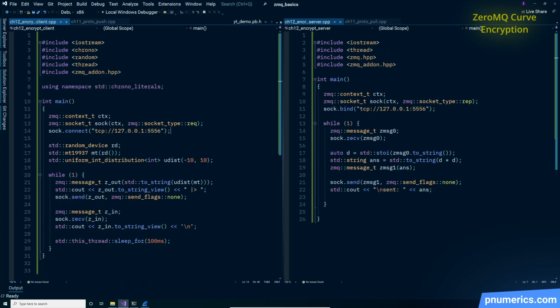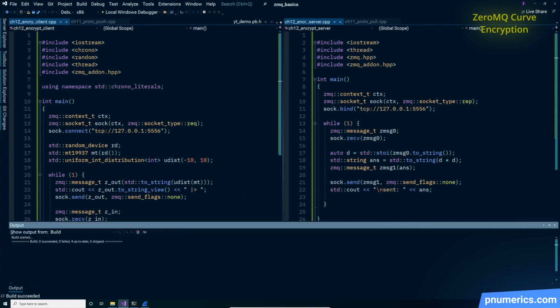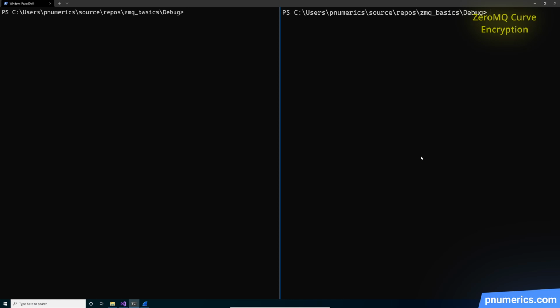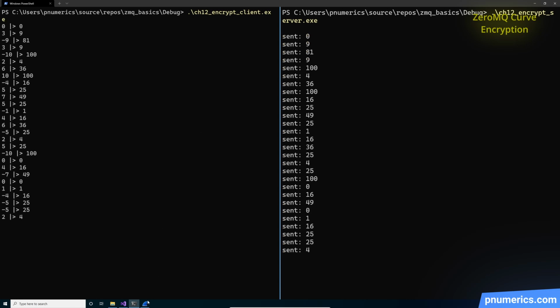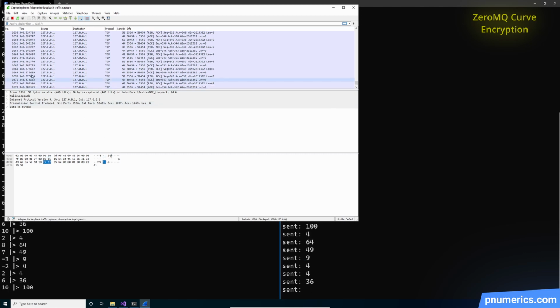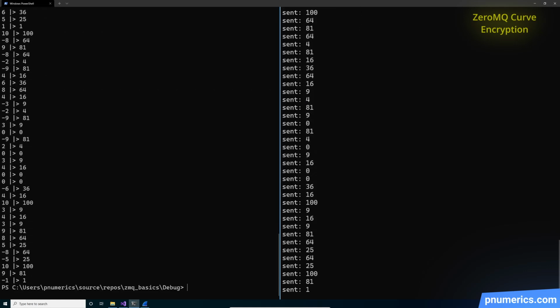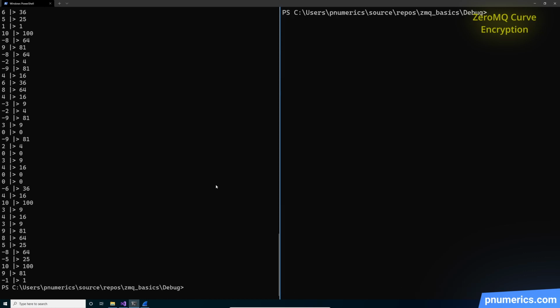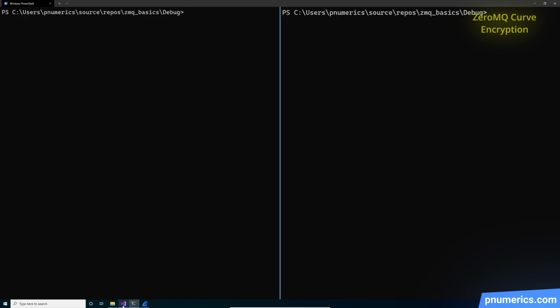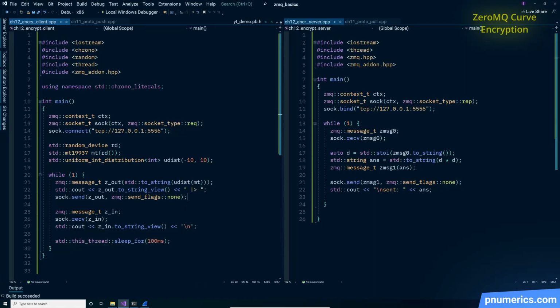What we'll have is, just as before, a program with a request and reply socket. The request socket sends an integer, and the reply socket sends back the square of that number. There's nothing special about this program. We've seen this multiple times before. But if you open up Wireshark, you'll see that the numbers being sent back and forth are in the clear. So you can see the data right there. We are going to try and encrypt this traffic.